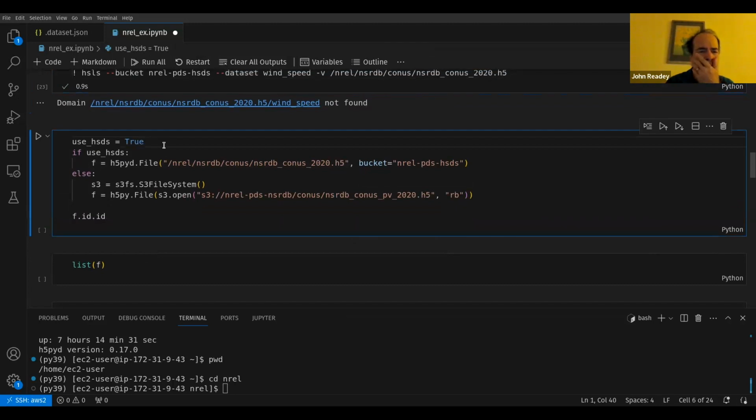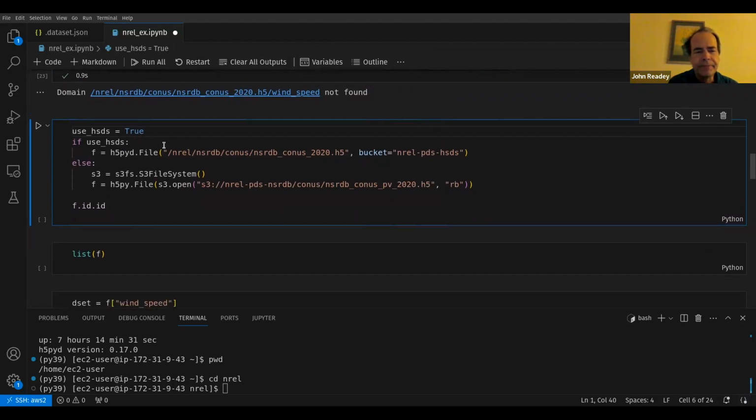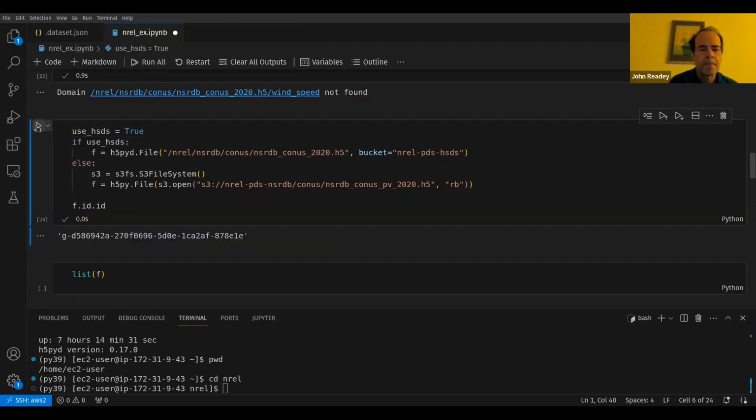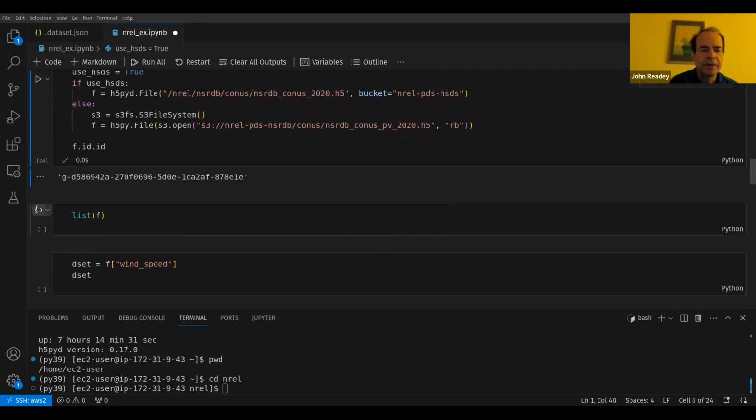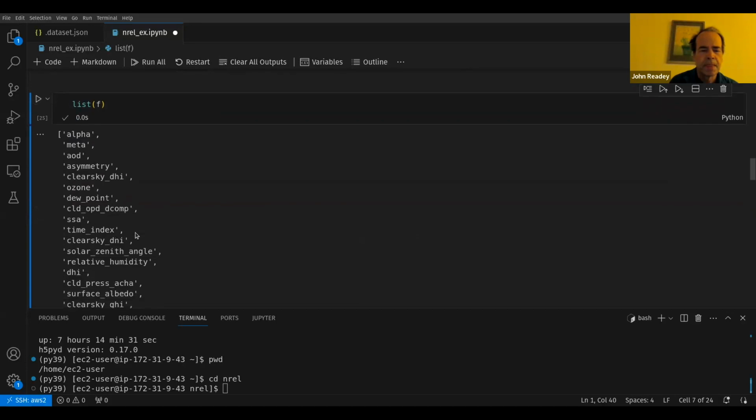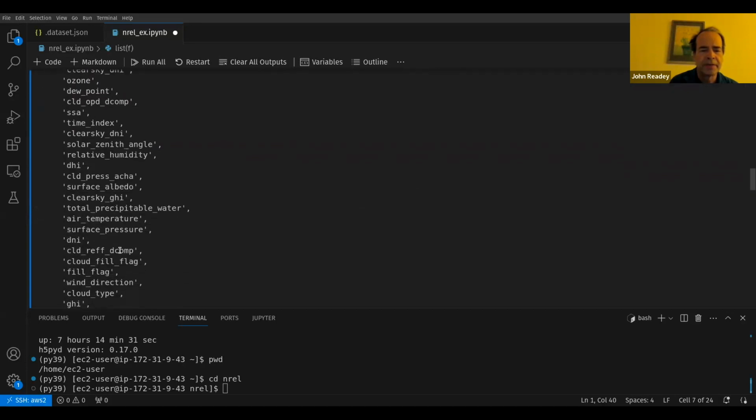Okay, anyway, so now let's do some actual Python code. So here in this cell, we're going to use HSDS true and this path, where we're going to use h5pyd.File to open the domain with the bucket. And later we'll come back and try this part where we're going to use regular h5py to open the S3 file. Okay, that worked and we get the GUID back. And then we can do list F to see the contents of that domain, and there are all the same datasets we saw before.